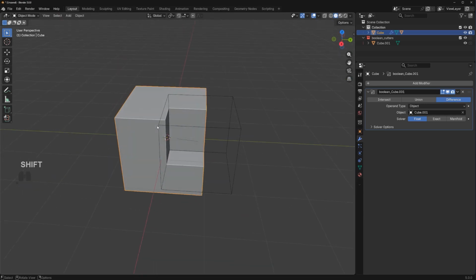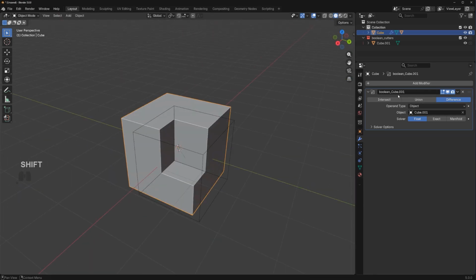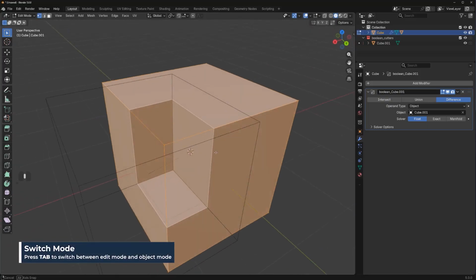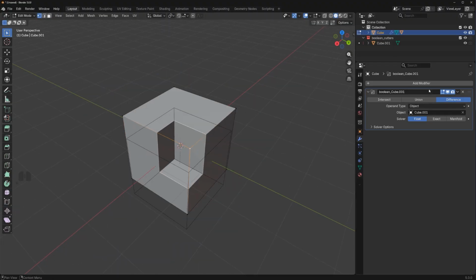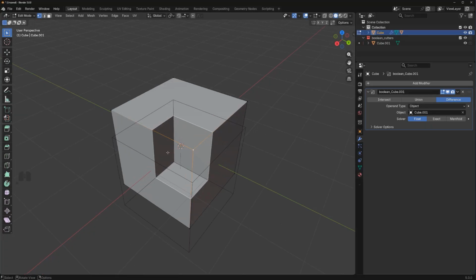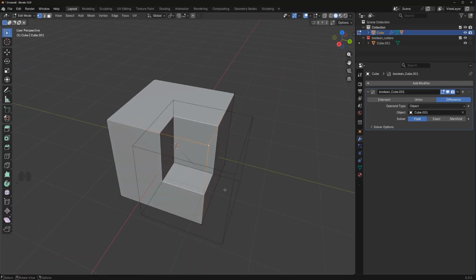In addition to this, this is a modifier, which means it's live, so it's procedural. We haven't applied this Boolean to the mesh yet. So if I go to edit mode by pressing Tab, we will see the entire mesh of that cube still intact, so don't get confused. This Boolean isn't applied yet, which is why you can still see this vert. So the cube here is intact.